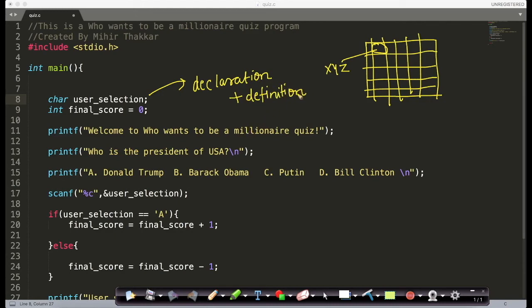Note that at this step, we don't know what's the value inside this space. So it could be any random value. But for this one, we are not just declaring and defining it, we are also initializing it. And thus this line has the declaration, definition, as well as the initialization. So my question to you is, within this program, can you see another declaration and definition?